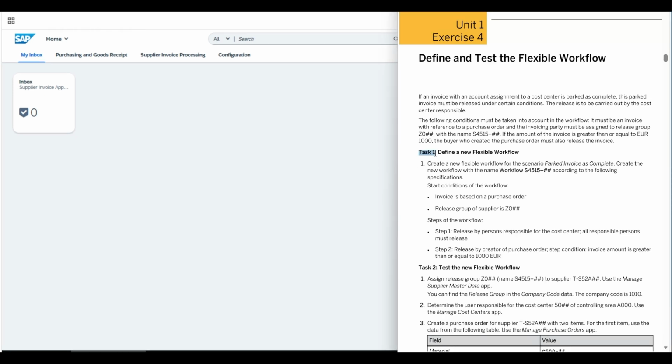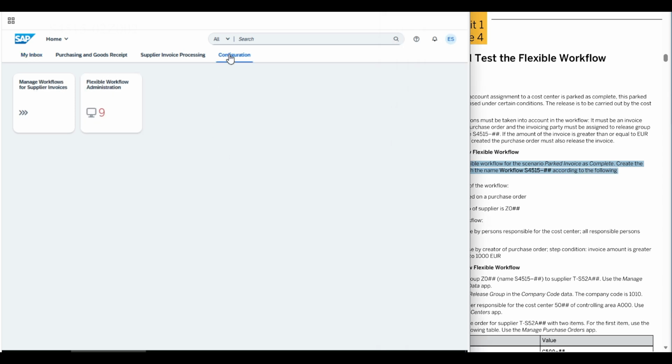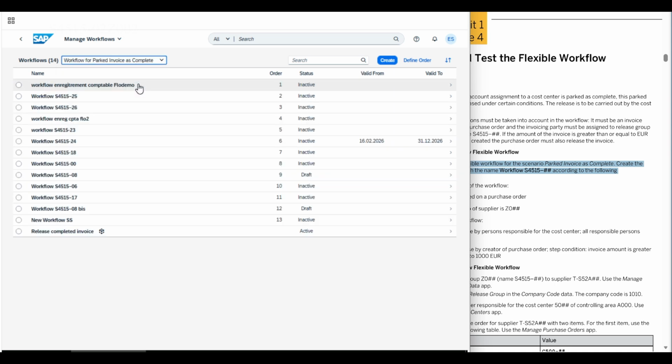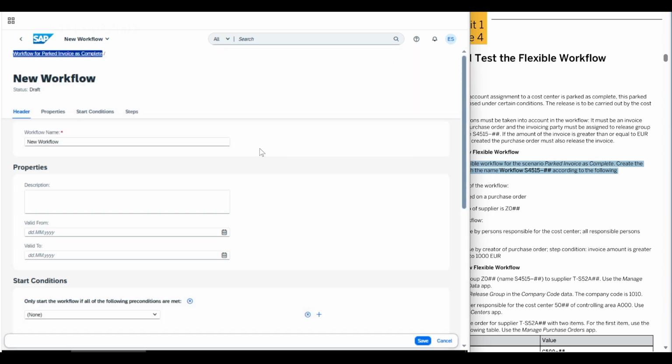Task 1. Define a new flexible workflow. 1. Create a new flexible workflow for the scenario park invoice as complete. Create the new workflow with the name according to the following specification. So here, Manage Workflow for Supplier Invoices. Workflow for parked invoice as complete. We are going to create the new workflow.